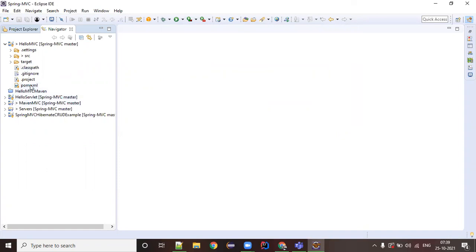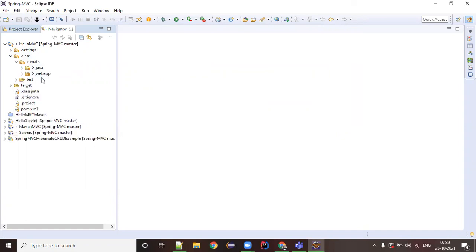We have a pom.xml file, and under src, you are not only going to see main, java and test, you are also going to see one additional folder called webapp. This is the additional folder Spring MVC requires. In fact, each web application requires it, and that is the reason Maven has created this.